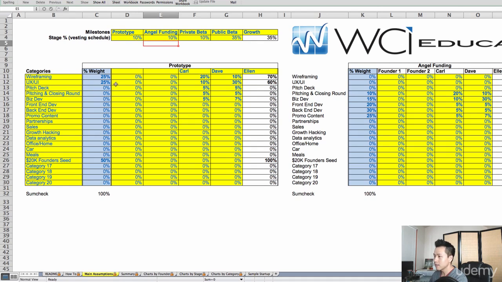Okay, let's look at the prototype phase now. In the prototype phase, most of the work is coming from wireframing and UX, so we're going to do 25% each there. And now I added a section here called 20,000 founders seed money. Let's say the team is raising their own money. This 20K helps them get some space or some kind of initial expenses to cover things. Not all the members could come up with it, but let's say Ellen is generous enough to come up with it, and the team has agreed that the seed will be worth 5%, the 20K, right?